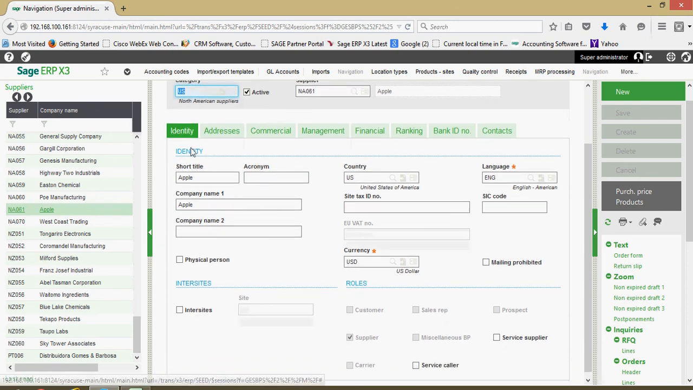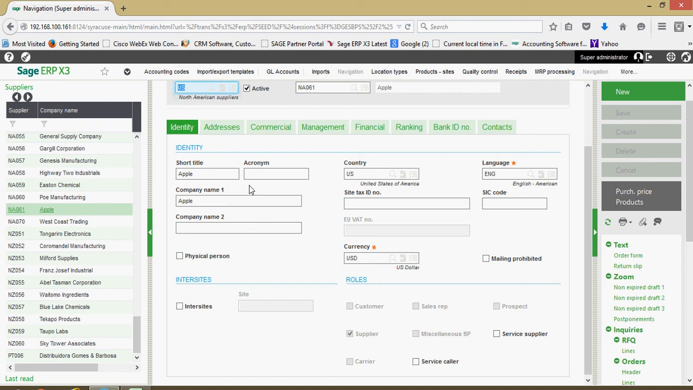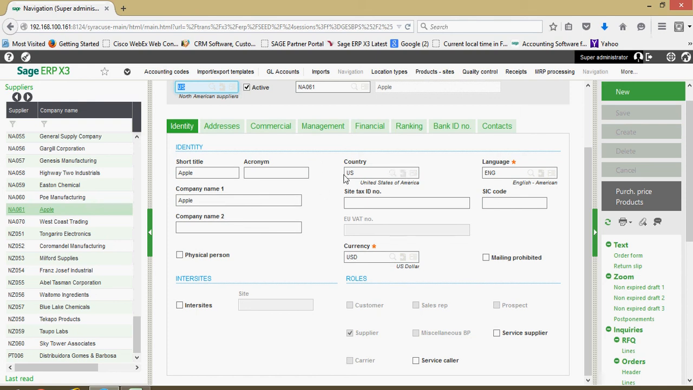Down here on the Identity tab, this is where we establish the company's legal name. If we want to specify a short title and an acronym, these elements can be useful when we're searching on a supplier. We have a country specification, a default language that we want all the business forms to be presented in, federal tax ID number and SIC code.